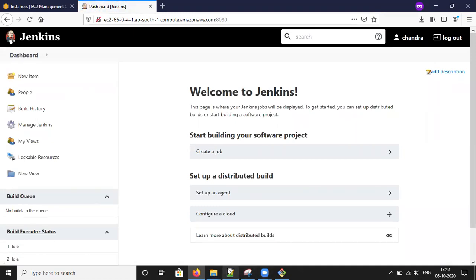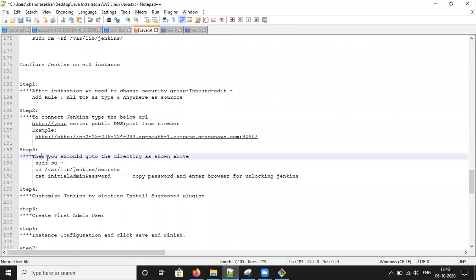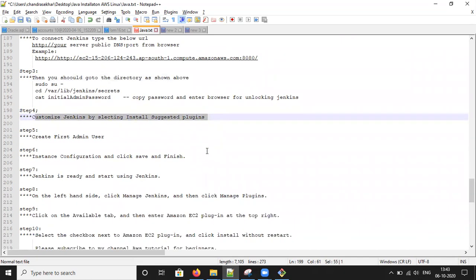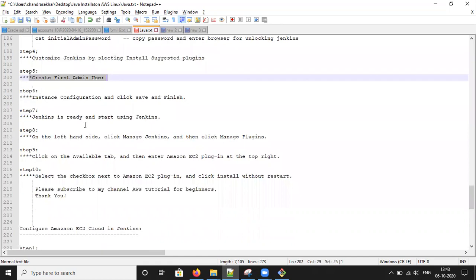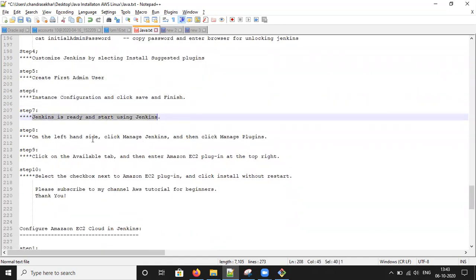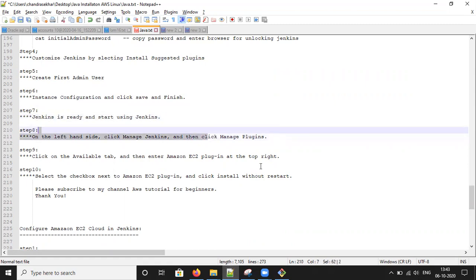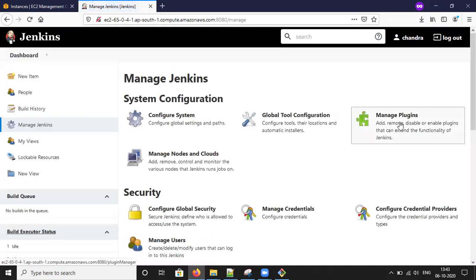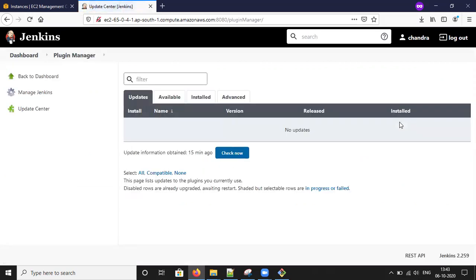The next step: we have done step 3. You should go to the directory as shown above, var lib jenkins secrets. We have taken that. We have completed the Jenkins suggested plugins, created the first admin user, the instance configuration, and now Jenkins is ready. Start using Jenkins. On the left side, you can click on manage Jenkins. Click manage plugins. In the left panel, you can see manage Jenkins. Click manage plugins in the menu option.